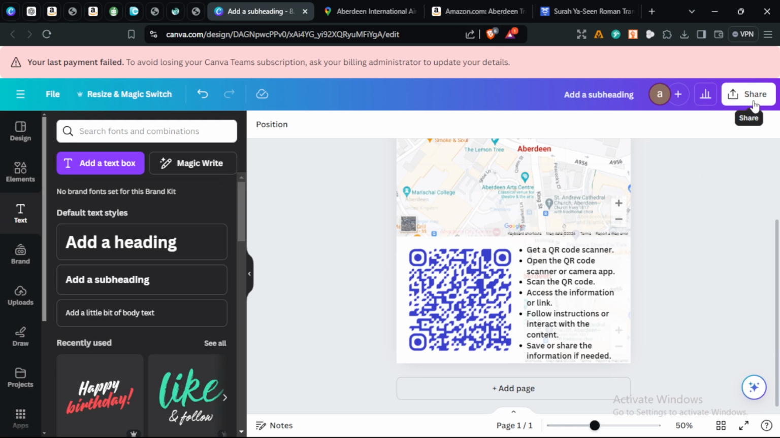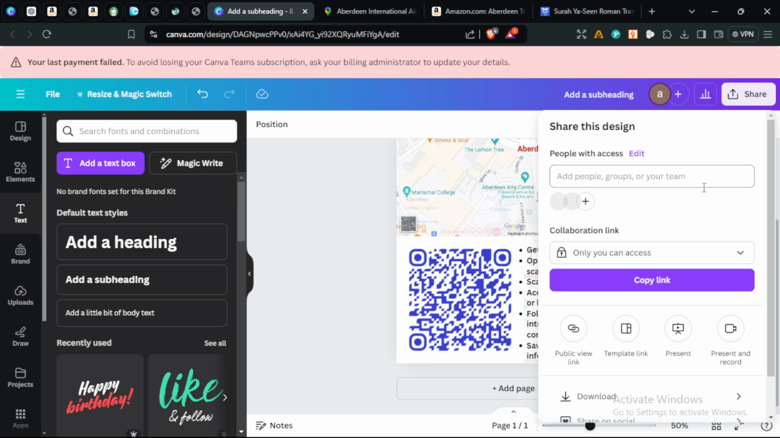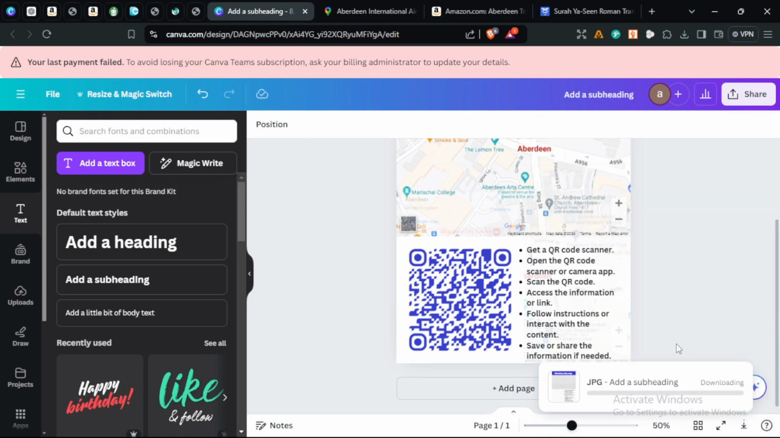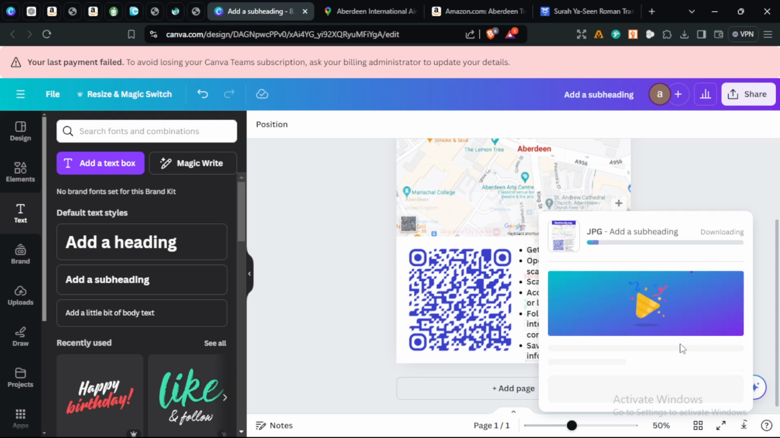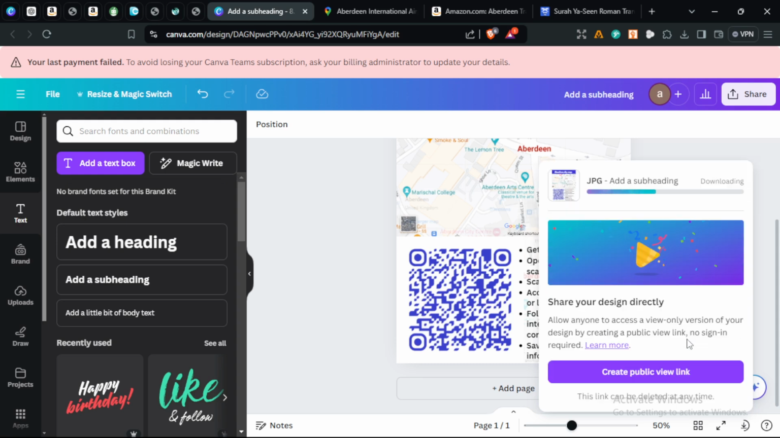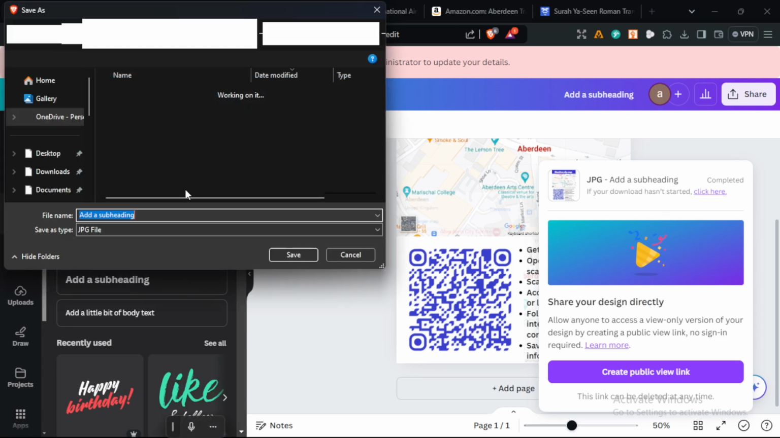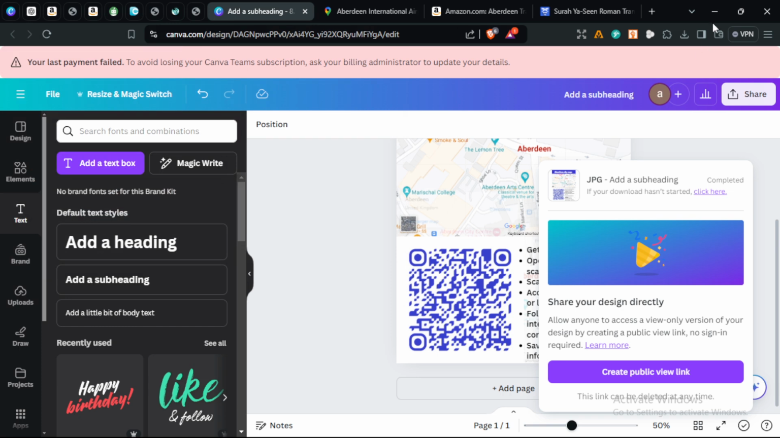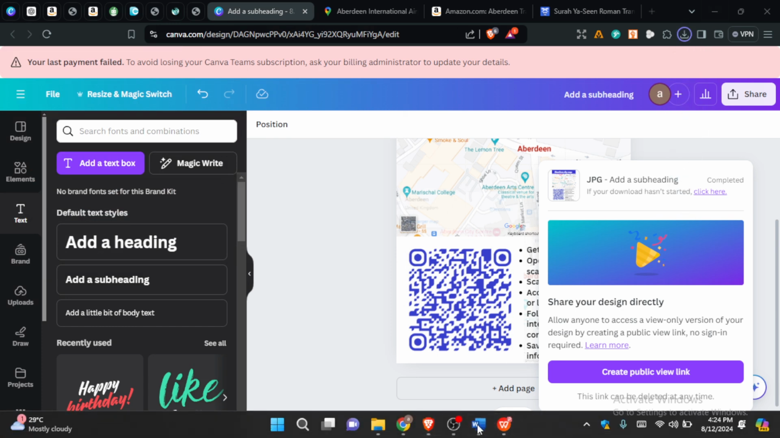Now all you want to do is click on share, then click on download, maybe JPEG. Then you click on download. Once it downloads, you go to your Word document and paste. Let me show you how you can paste it. Okay, just download, then you come to your Word document now.